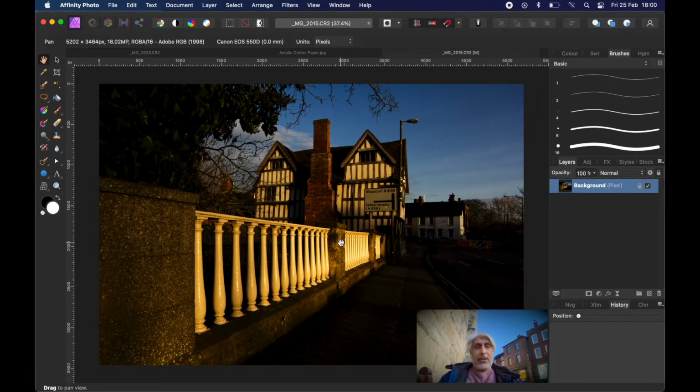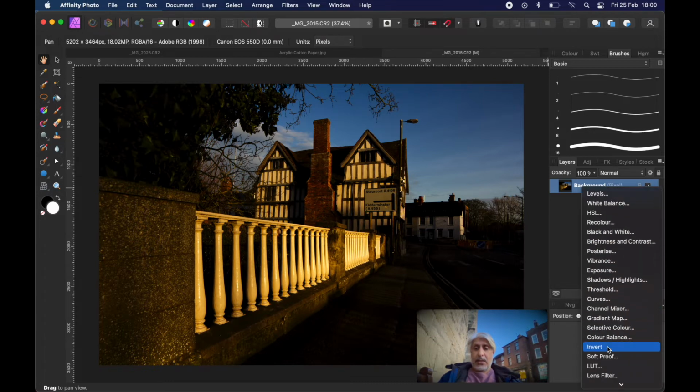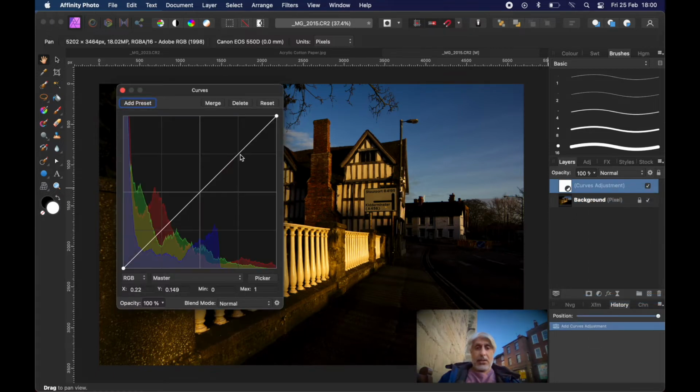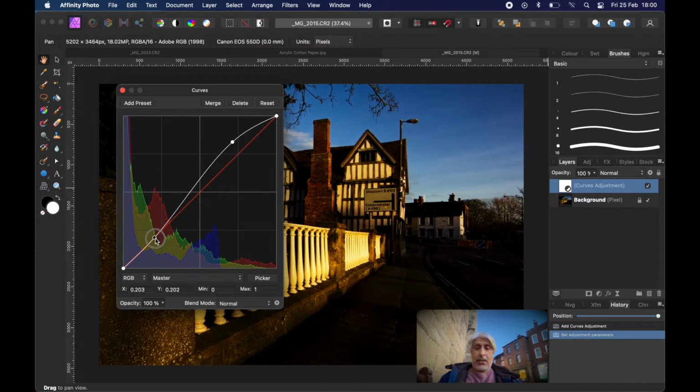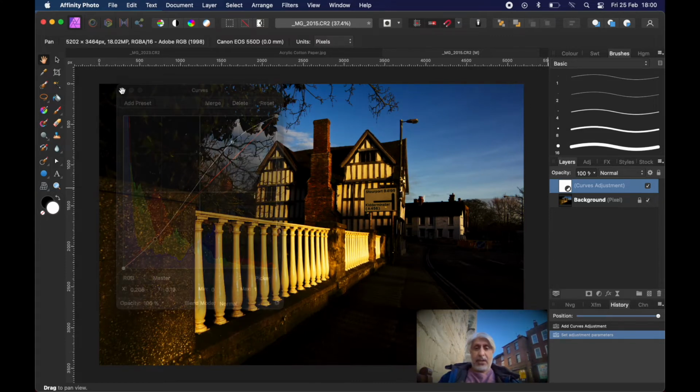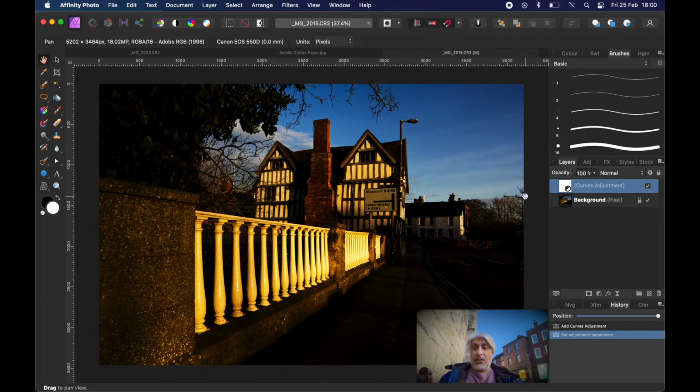Okay, so that's now in the photo persona because it's been developed. So let's add some of those adjustment layers. So we'll go to curves, and all we're really looking to do is to find a pleasing contrasty nature to it. Okay, I'm happy with that. Really bringing out those yellows.